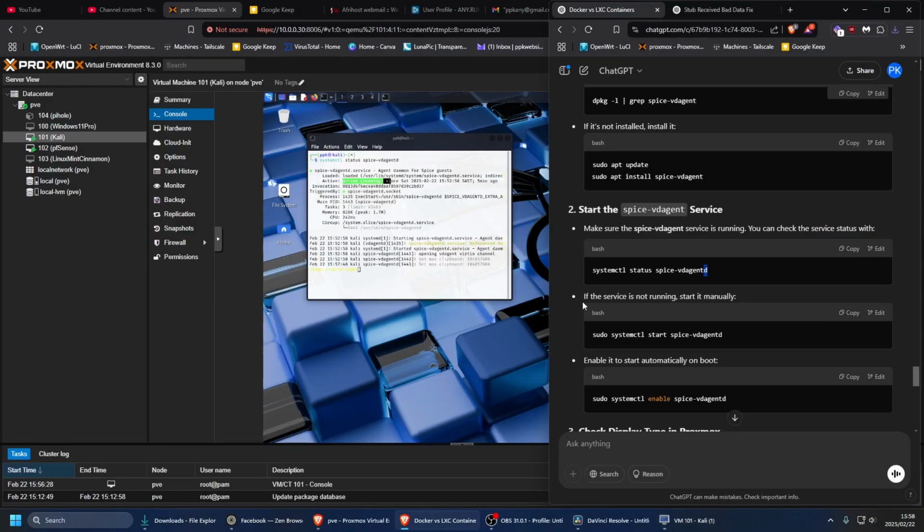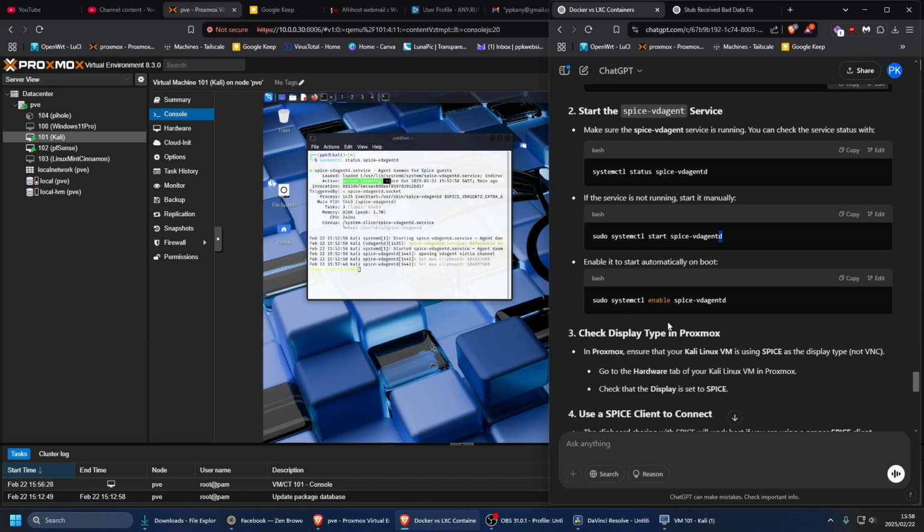Let's go back. So if it says active running, it's good. If not, then start it. sudo systemctl start spice-vdagentd. And then automatically on boot, sudo systemctl enable. So every time you reboot, it will start.